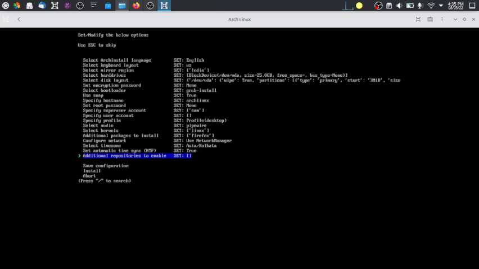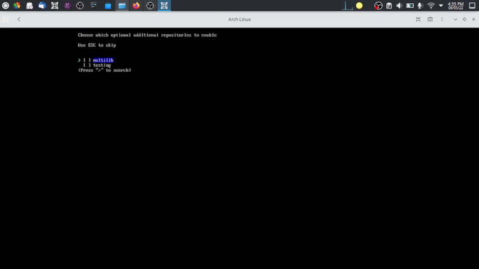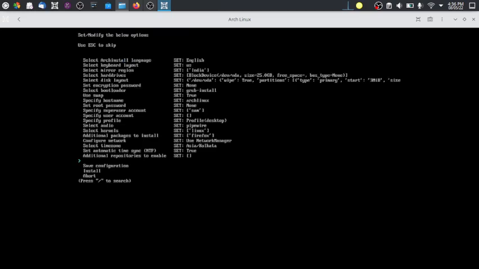Now select the additional repository to enable. It is asking whether you want to set some additional repositories. So multi-lib is there, and testing. I think multi-lib, let me think on this. Multi-lib, what exactly it means. Use escape to skip. So we will skip right now.